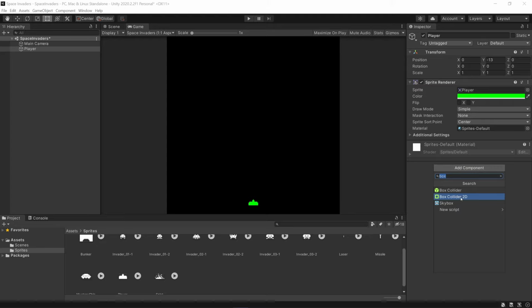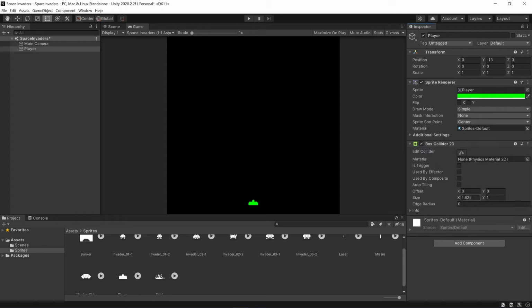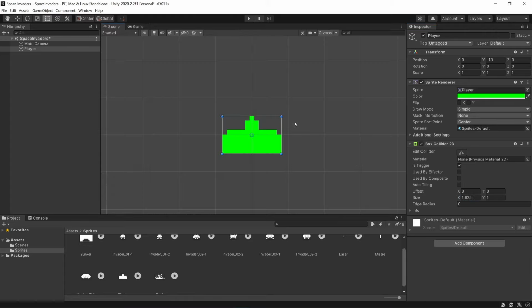2D here. The non-2D is intended for 3D games, so since this is a 2D game, we will choose box collider 2D. And I want to change one property, which is to set this to be a trigger. All of our objects in this entire game will be marked as trigger colliders to simplify our code later on. Also, you'll notice that the size is automatically set to fit this sprite exactly.